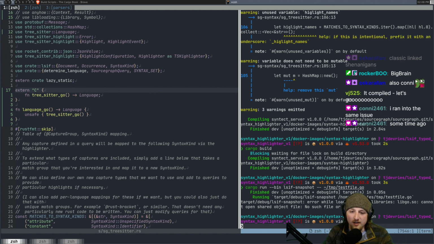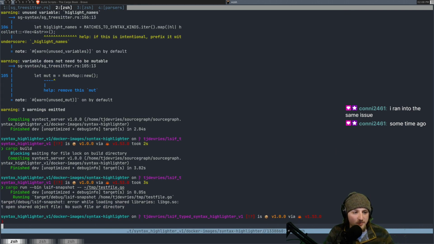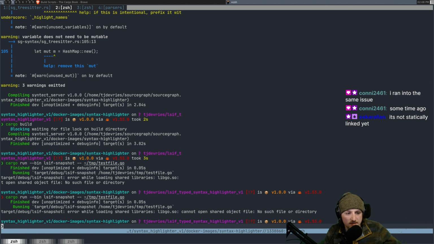Oh, libgo cannot open shared. Will rip. Uh-oh. Let's move this over here so we don't have so much wrapping. It's not statically linked yet. Open shared object file.